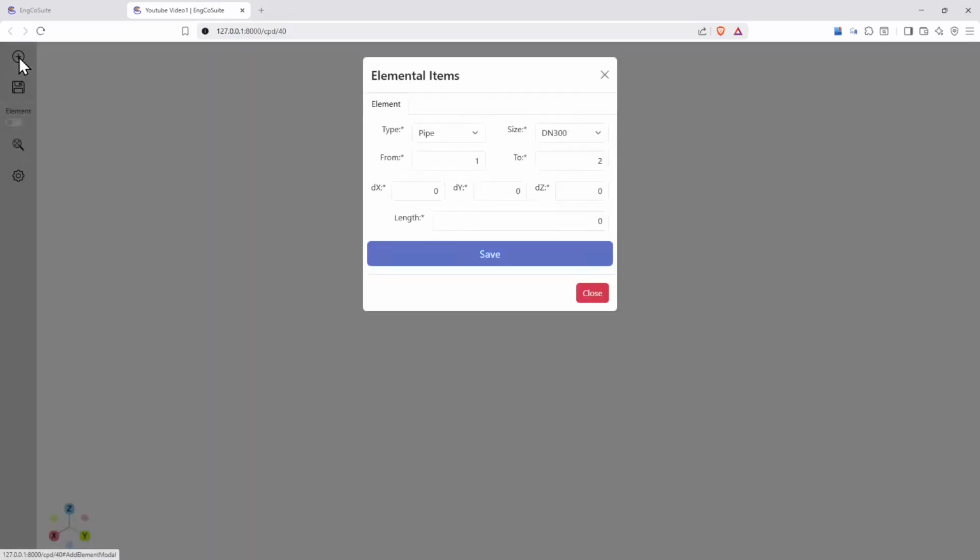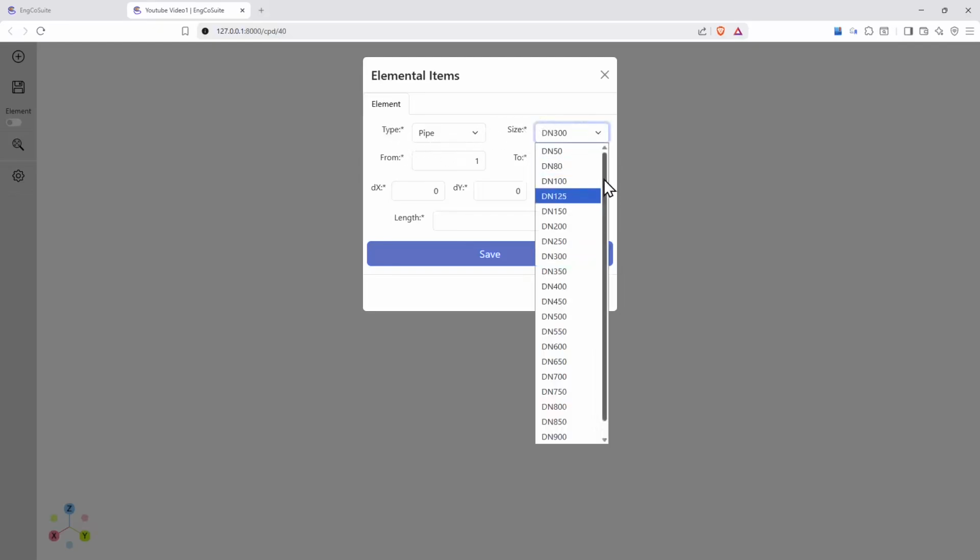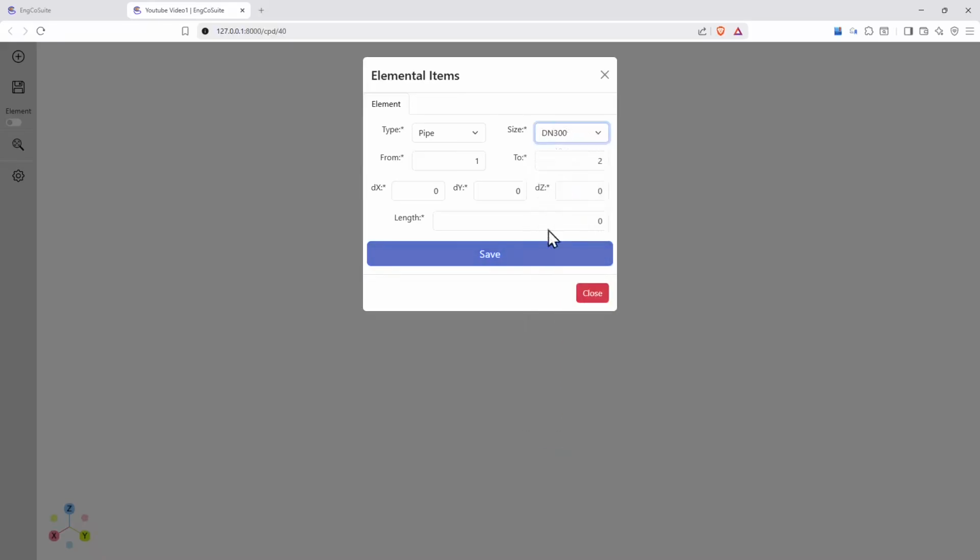In this video, we are going to add piping geometry or pipe elements, very basic, very fundamental pipe elements. So go to the left-hand top corner and click on the plus button. When you click the button, the elemental item window opens. Here you can see the type is pipe and DN300 is the default size selected. You can go in and select all the different sizes, whatever pipe element you would like to insert.